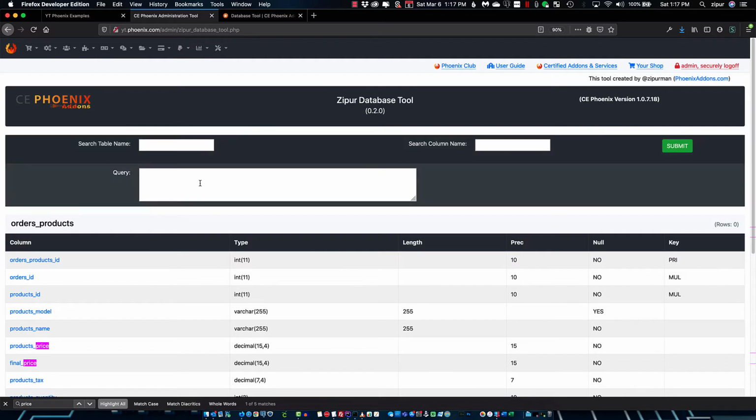Now the query will allow you to query anything. So if you're doing Phoenix updates, you could copy and paste the SQL logic from the update and paste it in there and submit it. It will allow you to paste in multiple queries as long as they're separated with semicolons.